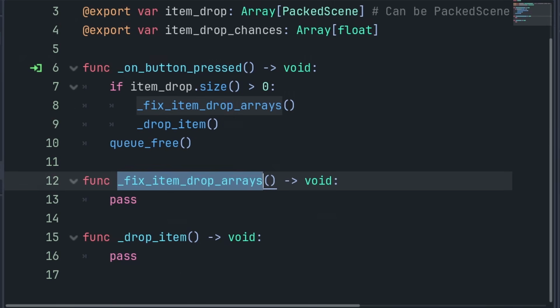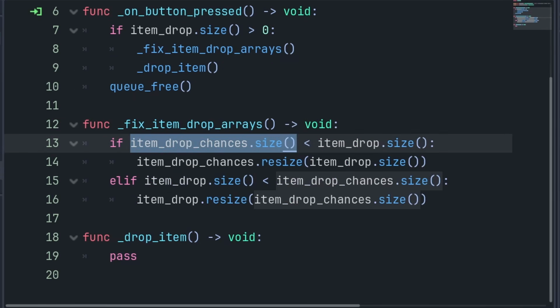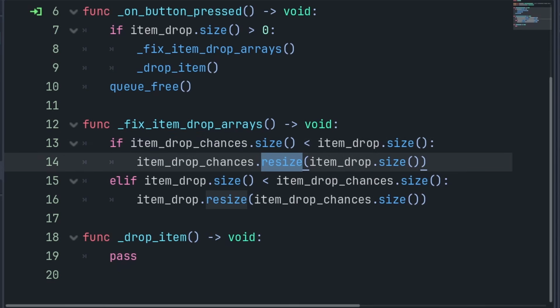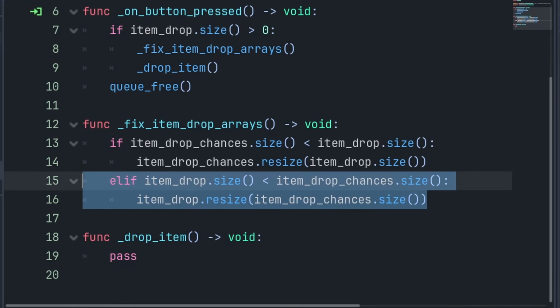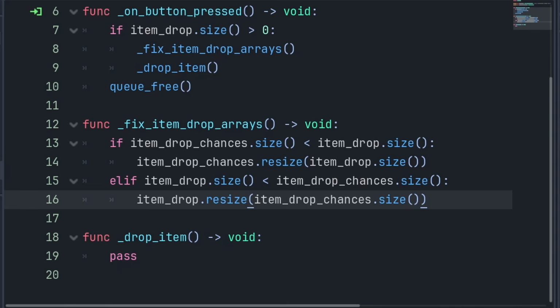Inside the fixed item drop arrays, we check if item drop chances has less entries than the item drop. If so, we use resize on item drop chances, which simply adds extra entries to ensure that the array is the same size as the item drop array. We also do this for the item drop array in the case that it has less entries than the item drop chances array. We must do this because if one of the arrays has more entries than the other, and we try to grab an array entry that doesn't exist, then Godot will error and may cause a crash.